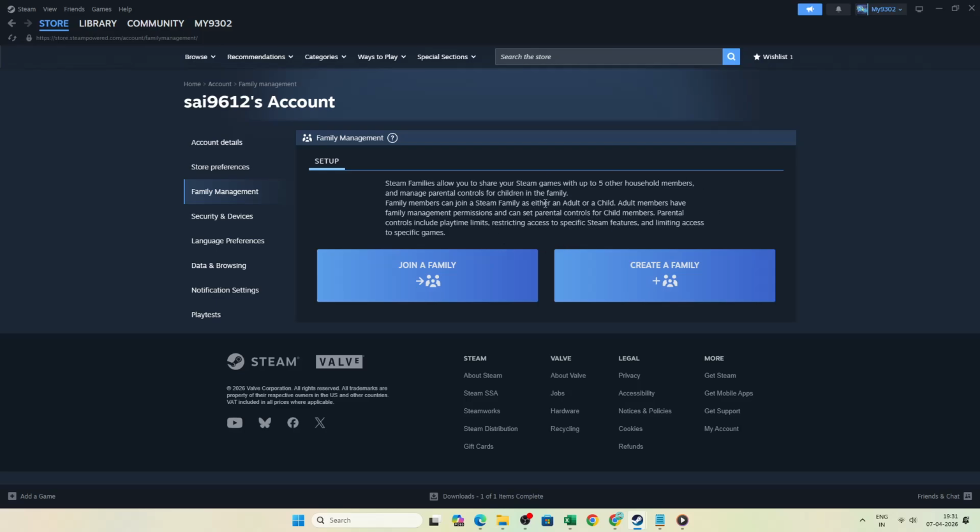Next, decide which features to restrict. You can block access to the Steam store, so no new purchases can be made. Hide community content like user reviews, discussions, and workshop items, and disable friends chat to keep communication limited. Consider the maturity of the person using the account and whether they need social features. Many families start with stricter settings and gradually relax them over time.